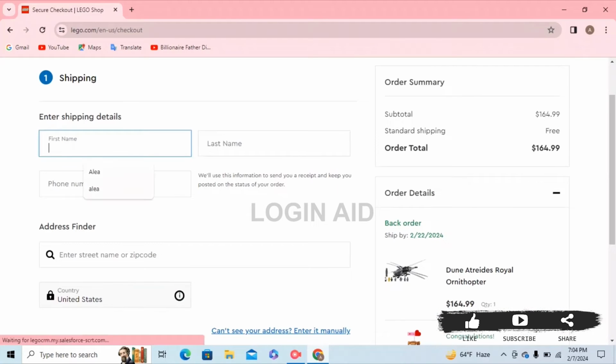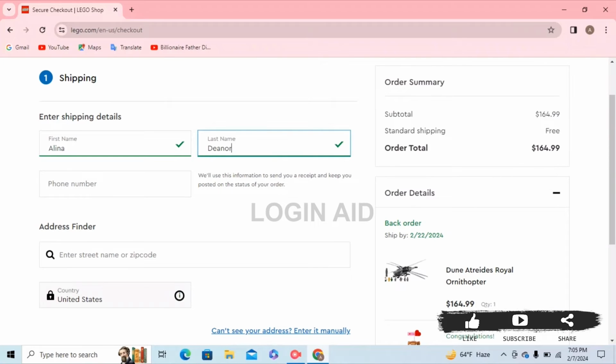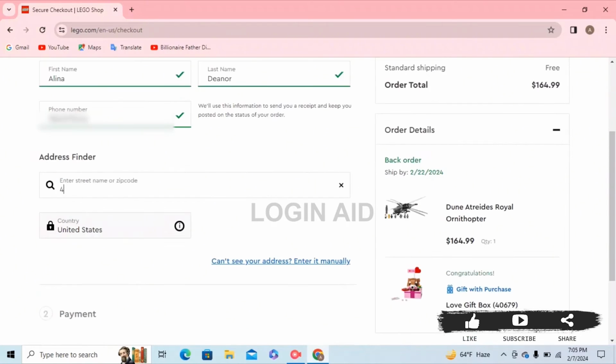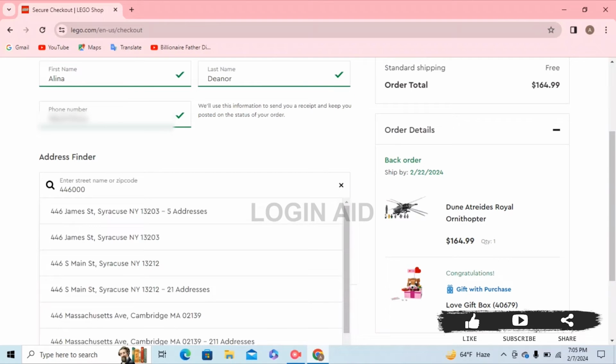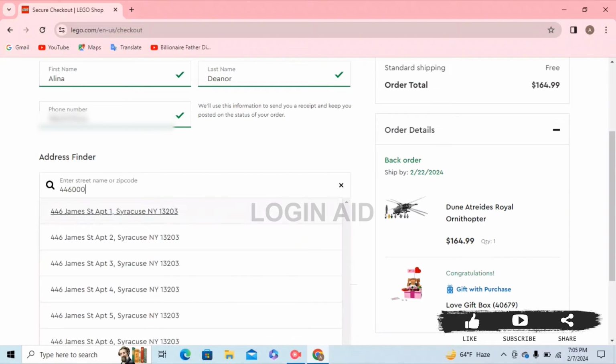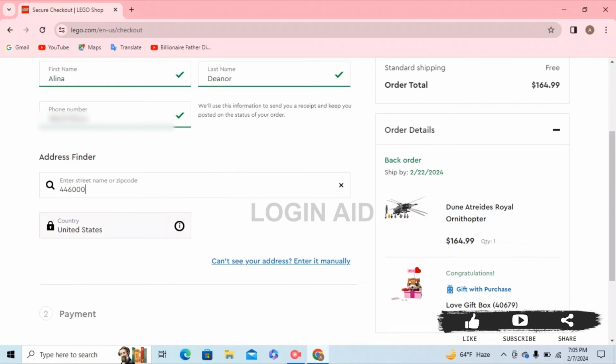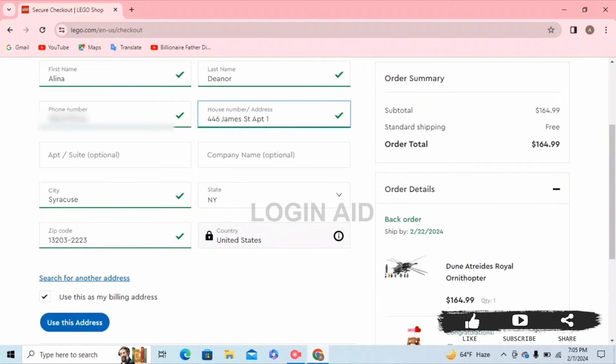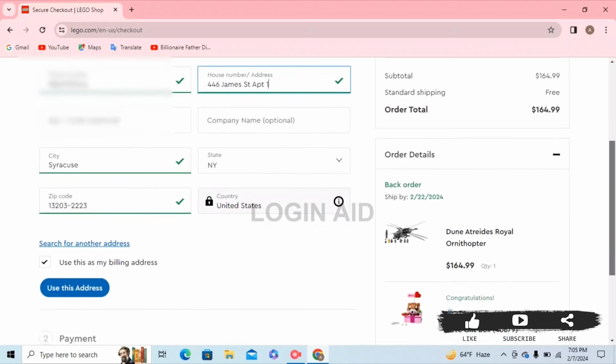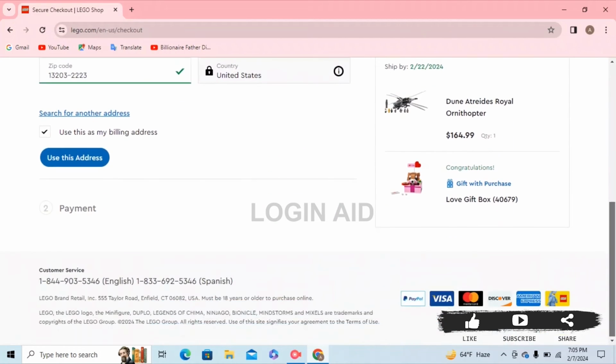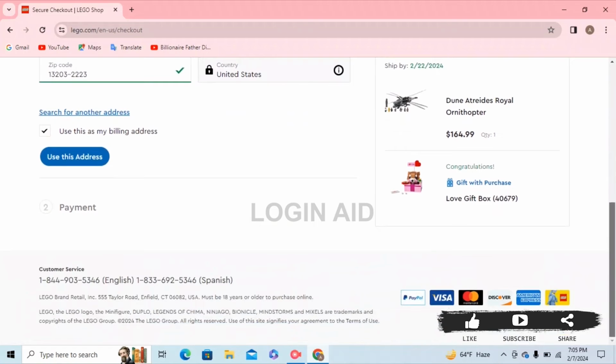On this page, you'll have to type down your shipping details. Type down your first name, your last name, your phone number, and your address. You can either enter your street name or zip code. After you do that, you can select your address by just scrolling down after various options come on your screen. Doing that will automatically fill various options such as city, state, and zip code. But if you cannot find your address on the scroll down menu, then you'll have to type everything manually. After filling all this information, go ahead and click on use this address.